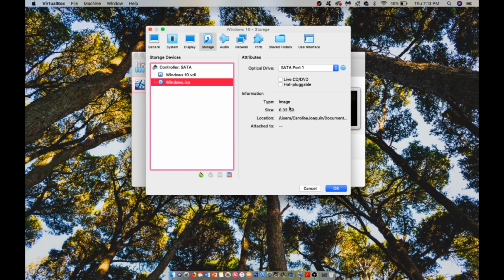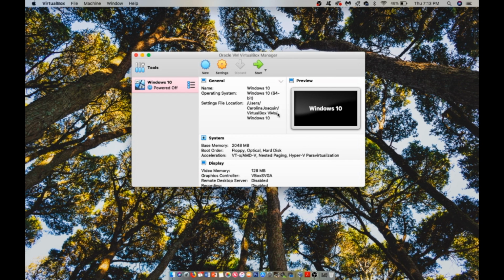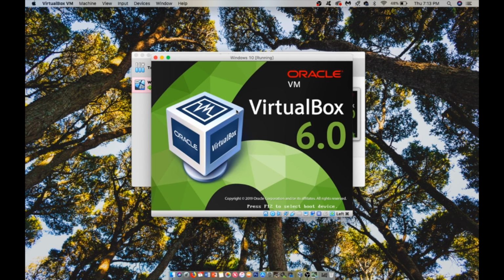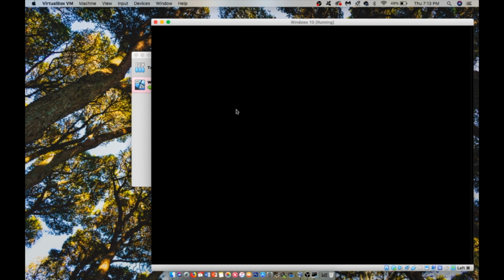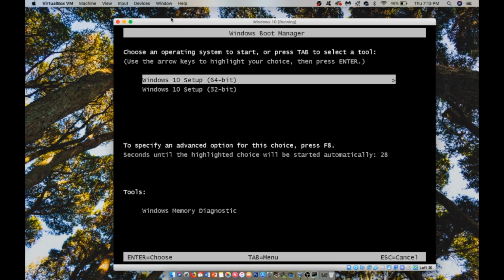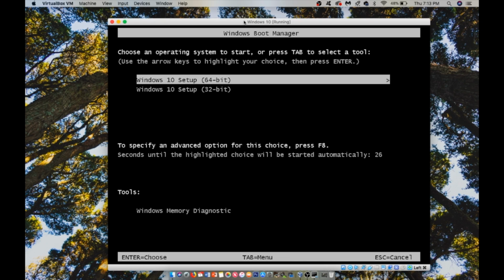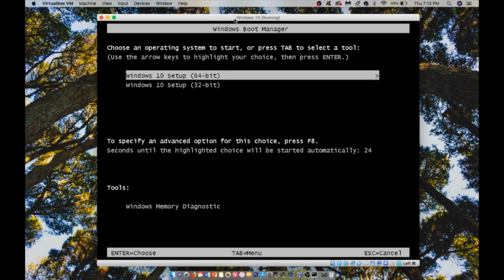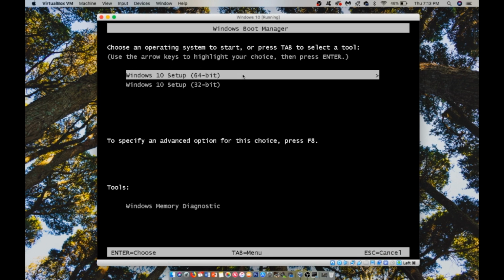You're going to press OK after everything's done. And if everything goes well, you just hit the start button and it should prompt you into getting your Windows 10 installed. So here's where you want to choose between 32-bit or 64-bit. Since I did choose 64-bit, I'm just going to leave it at that, but you guys could change it to however you want.